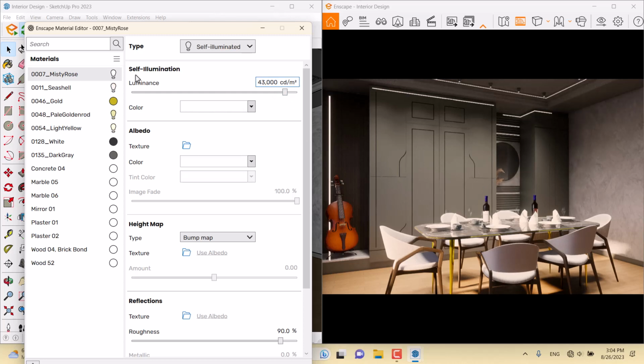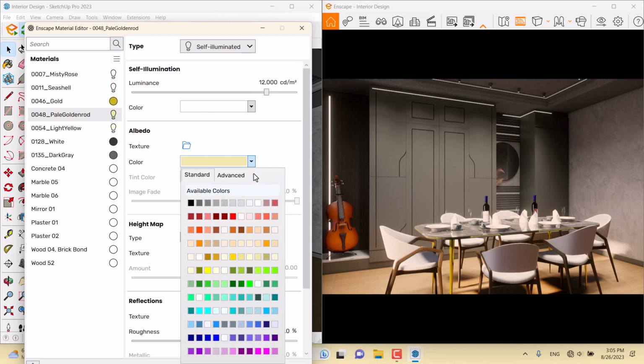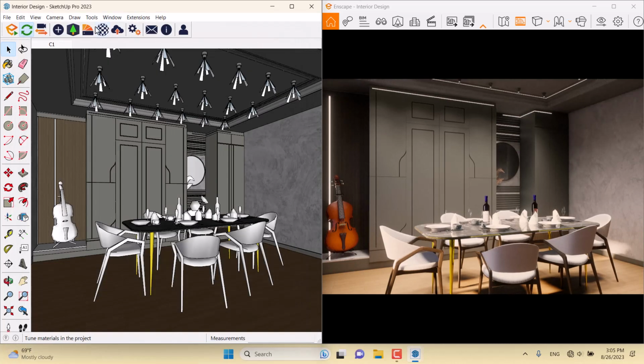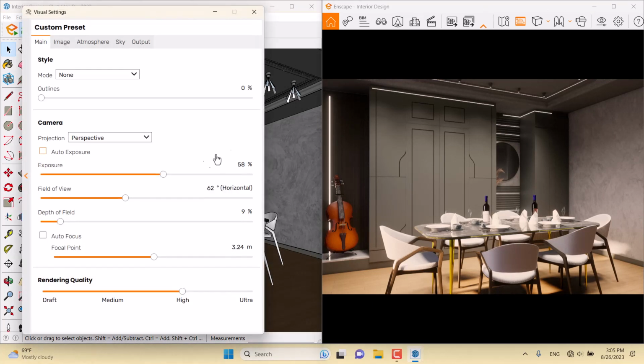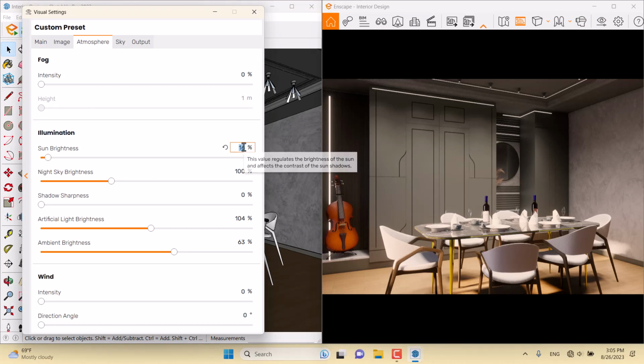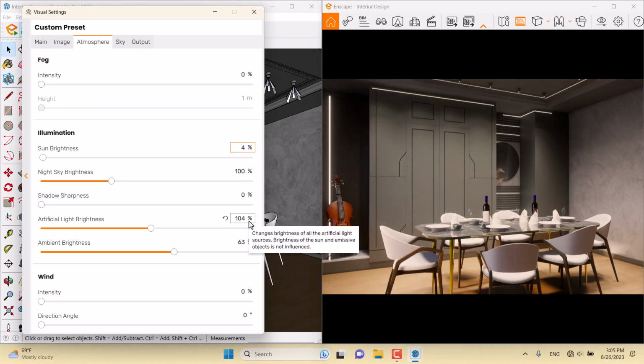I'm going to add my favorite number. About the seashells, first of all, roughness is 0 and power is about 12,000 candela. Pale golden ore is about 12,000 candela, and the color is white. Roughness is about 0, and I will come back to this place called visual setting, but this time I'm going to click on the atmosphere and take the sun to 4% to see what happens.